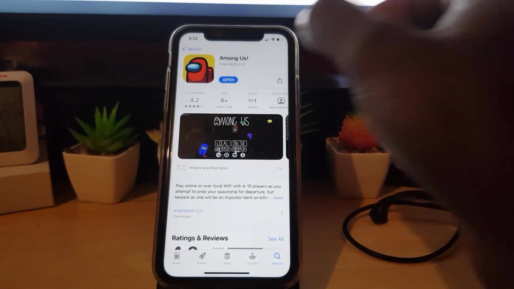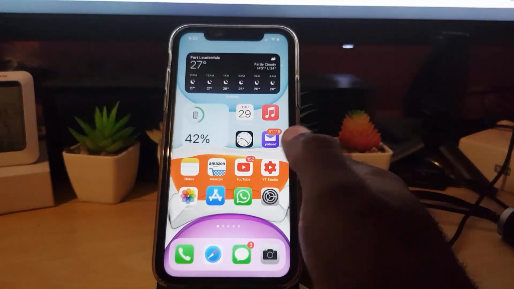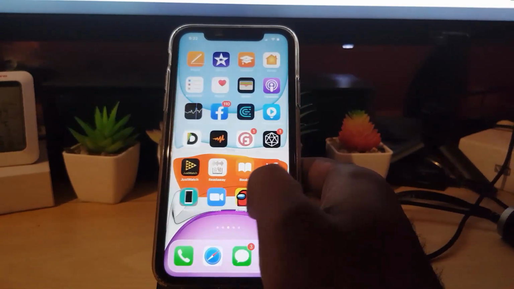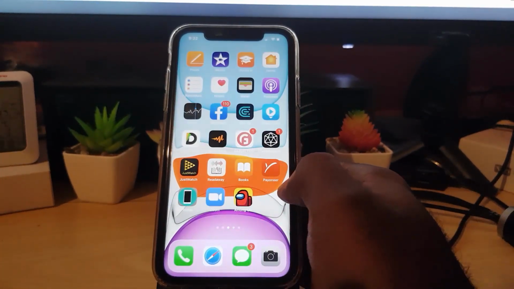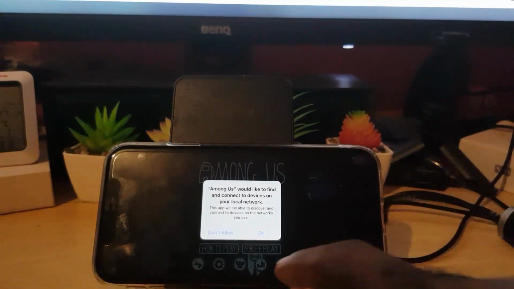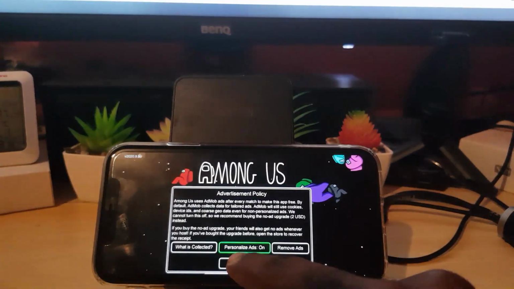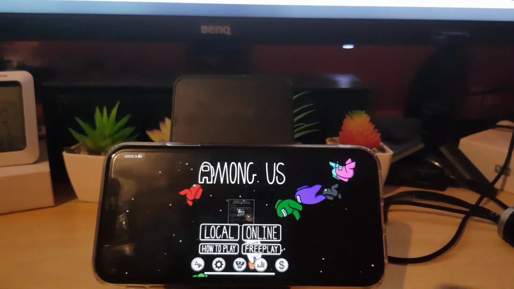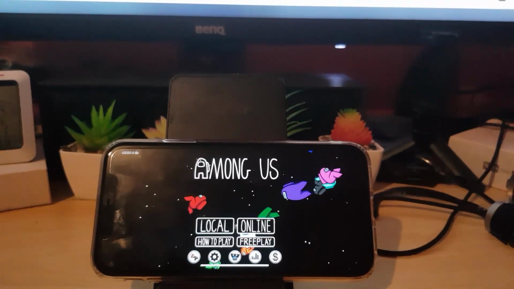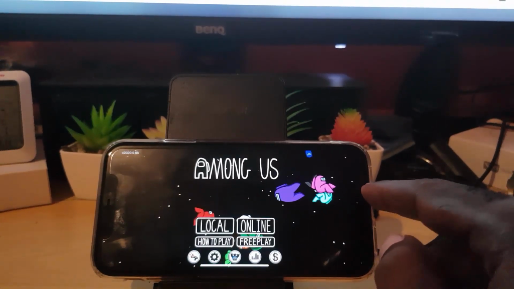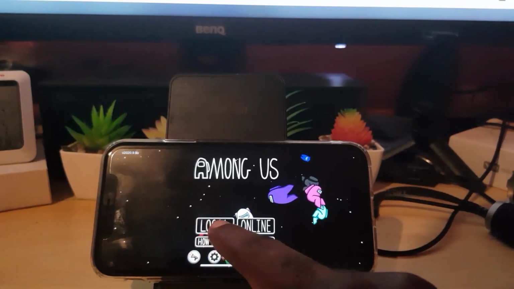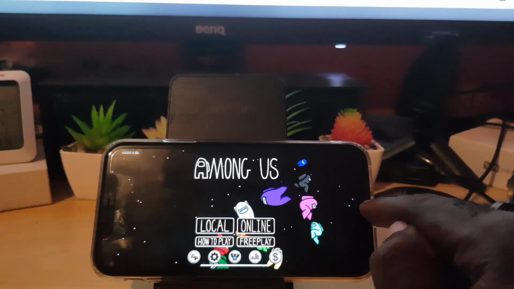Alright guys, once it's finished, you can hit open, and of course I'm just going to go ahead and find the app. You can search for the application. It should be somewhere on your home screen. As you can see here, mine is right here. There you go. Alright, there you go. This is Among Us on your iPhone. You can go ahead and figure out how to play local, online, or you can do the free to play option.